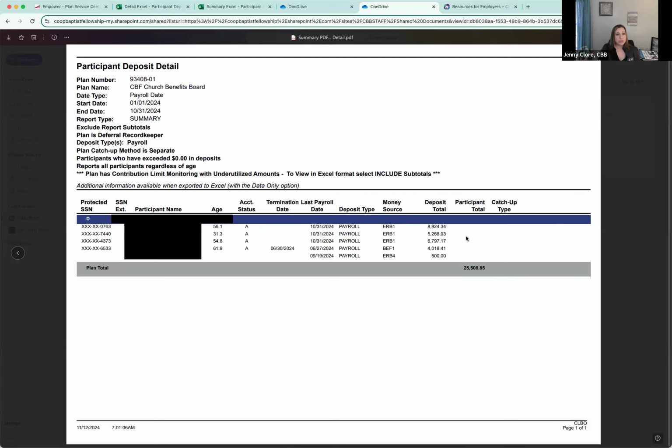Another really important reason to use these reports is limits testing. So this is something that is the responsibility of the employer. These are limits that the IRS sets forth for how much employees can contribute to their account every year. So for 2024, the limit for employee pre-tax voluntary contributions is $23,000. So when you pull this report for this employee, the BEF1 is the employee pre-tax voluntary money source, we want to make sure this employee isn't over 23,000.